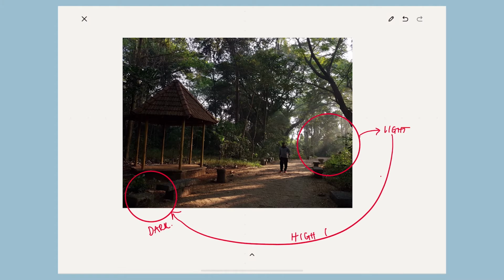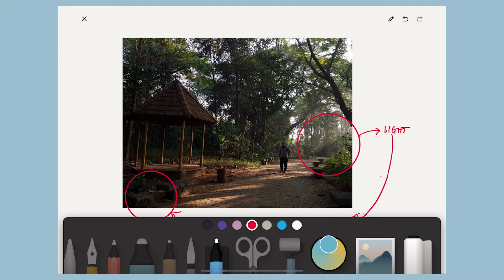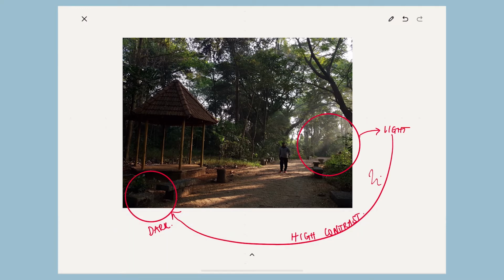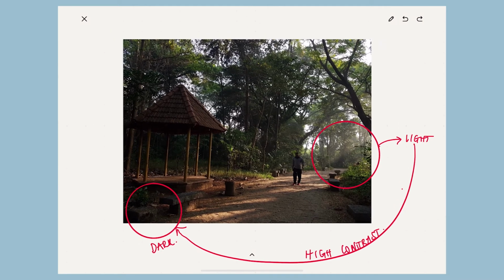So high contrast, oh gosh. As you can see, I've not used this app in a while. This particular pen kind of does automatic lines and things like that, so I think I'm just going to remove it because it's kind of annoying.